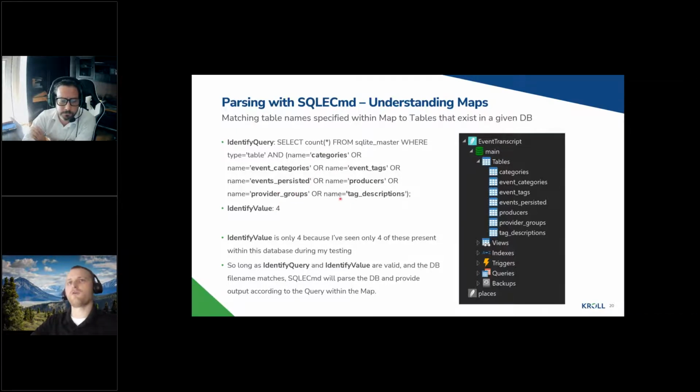So long as 4 of these are a hit, it's going to run that map against that database, and it's going to provide the output based on what the query is, which I wrote for this one, so it's going to be what I deem to be most appropriate for the output. I say that because you may not agree with my query. You can always modify it. You can do a pull request. You can make your own. Just keep it on the side. That's the whole beauty of open source here.